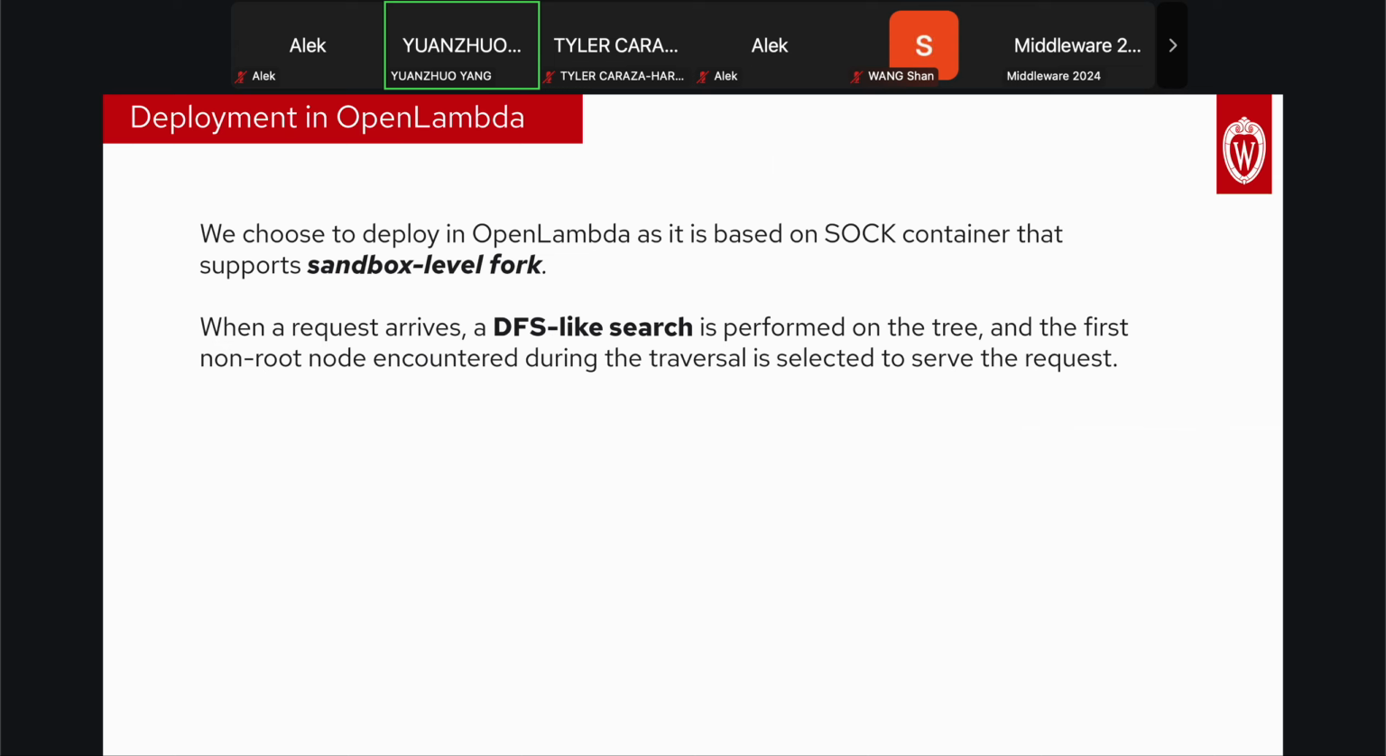So after discussing our tree construction examples, I would like to talk about the deployment in OpenLambda. We choose to deploy in OpenLambda as it's based on SOCK containers, and SOCK supports a sandbox level fork, which is crucial to our tree. And when a request arrives, OpenLambda performs a DFS-like search in the tree, and the first non-root node encountered during the traversal is selected to serve the request. I call this DFS-like because it's not strictly depth first. And you will see that in a sec.